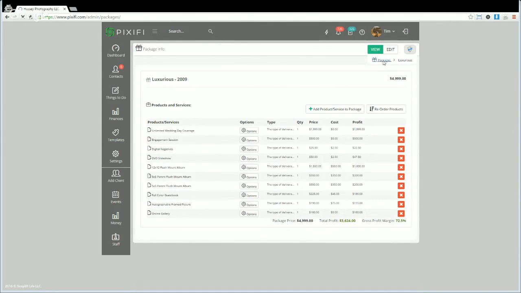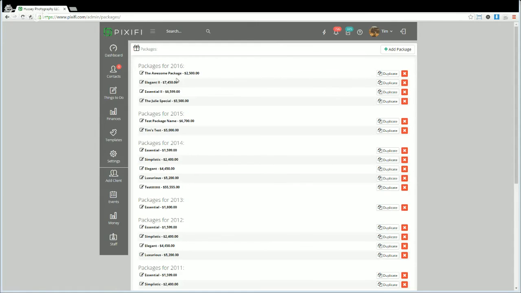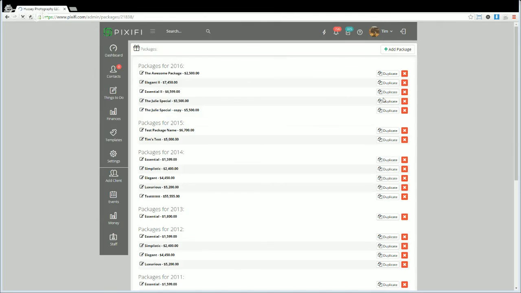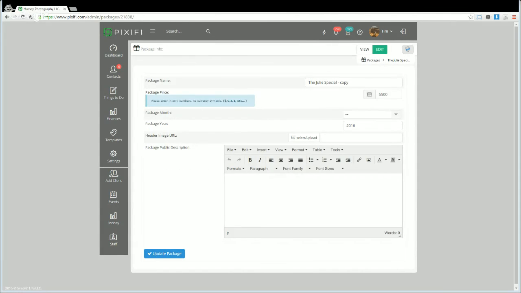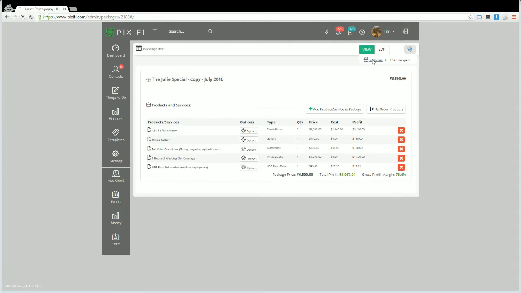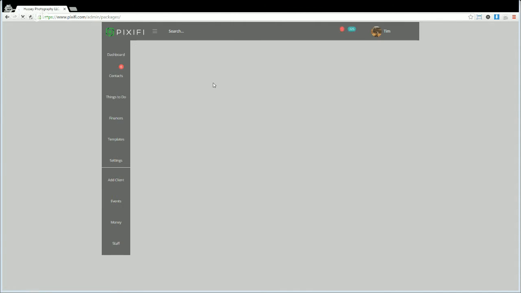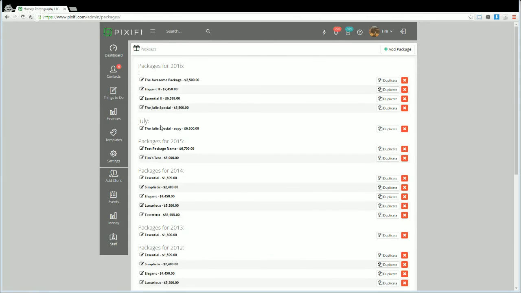And what you can do is, say you go and change this Julie Special a month later, within the same year, you can say, all right, I just hit the duplicate button. This one I actually changed in July, and I made it $6,500. I wanted to increase the price. And so I'd still have like sort of a history to go back, and so look, there's the Julie Special, and then here it is in July.